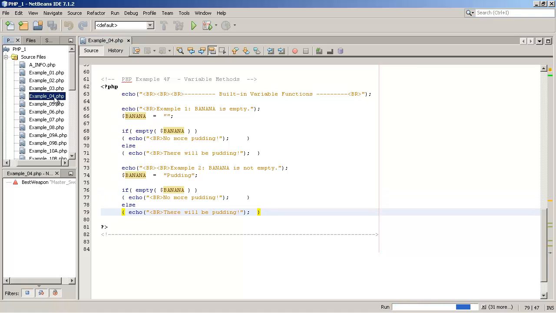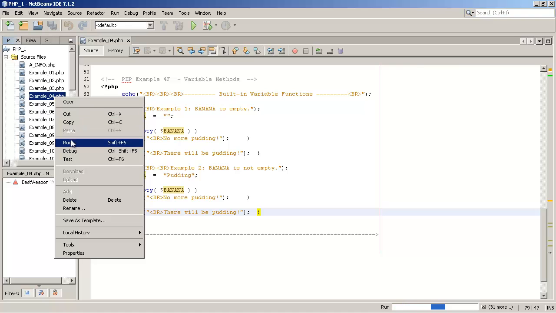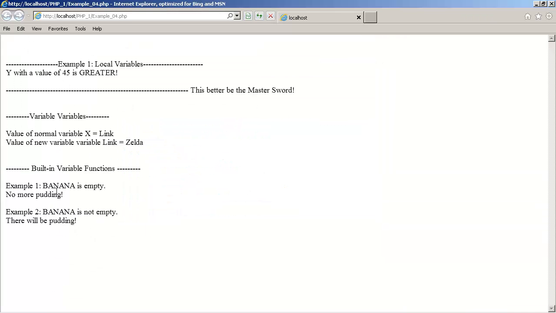Let's run the example and see how it looks through the PHP interpreter. And if you look here, example 1, banana is empty, no more pudding. Example 2, banana is not empty, there will be pudding.